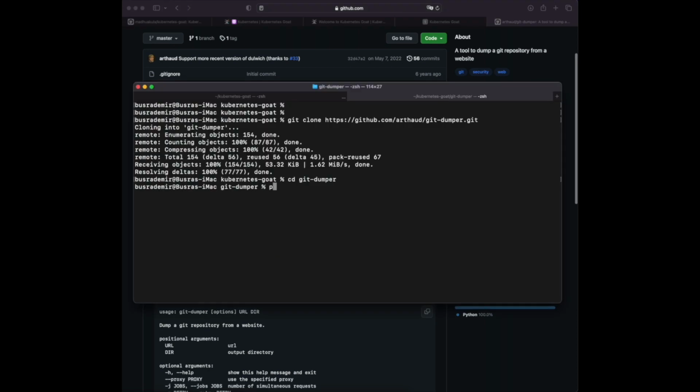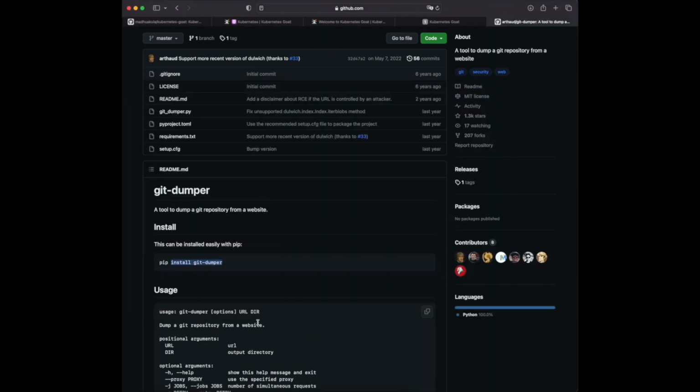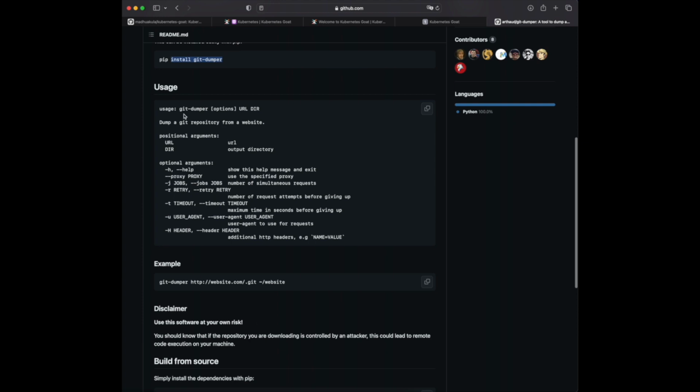So how are we gonna do that? That also shows the installation phases and everything. It's pip3 install git-dumper. Do that, and once it's downloaded, you can use git-dumper with the following syntax.